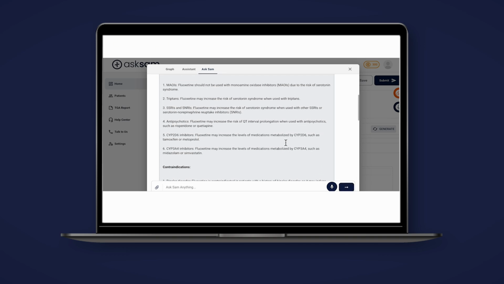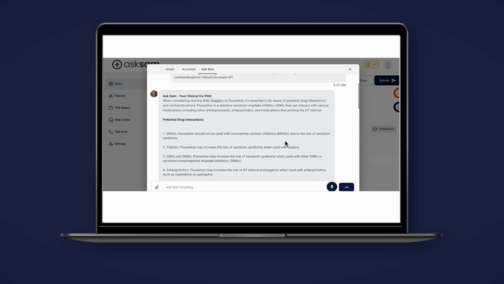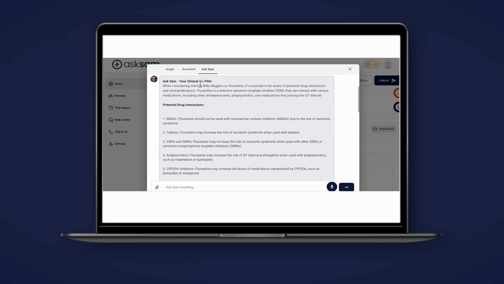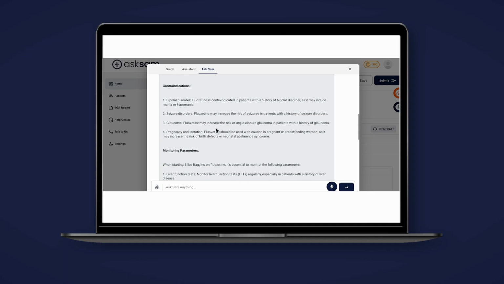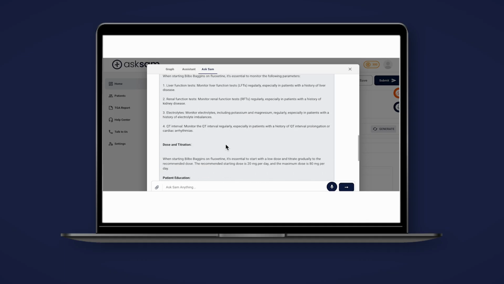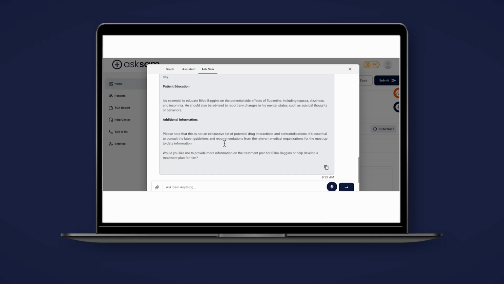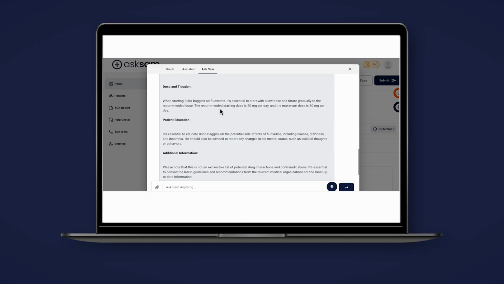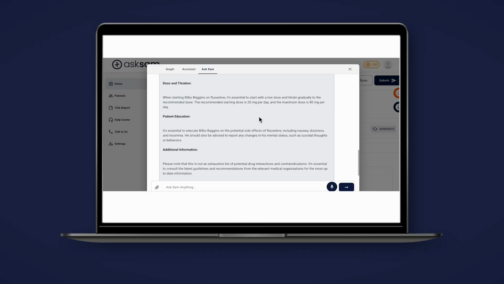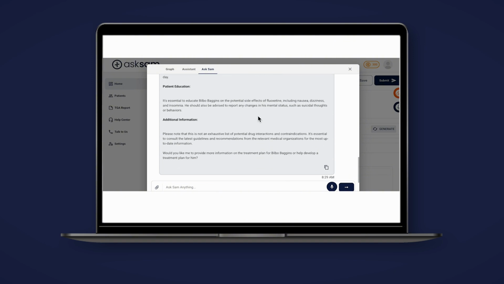You can see here that Sam's come up with a fairly comprehensive answer. It's also related back to my practice patient here, Bilbo Baggins, and talking about the different drug interactions. You can see here the list of drug interactions, potential contraindications, monitoring parameters, and even things like doses and titrations. For example, with our patient, it will talk about a starting dose here. So that's one way you can use a virtual assistant.